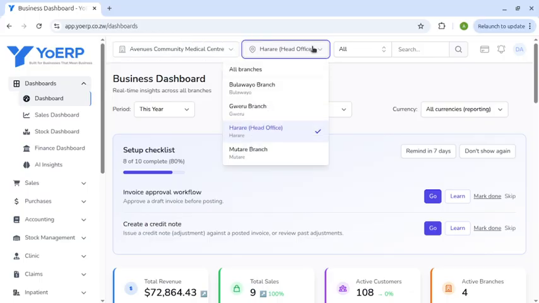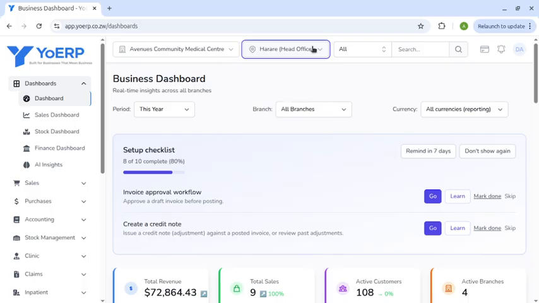When you filter by branch on the dashboard, the figures change to show the activity of that location only. Remember, company is the whole business, branch is where work happens at a location. Many transactions ask you to choose a branch because your YoERP needs to know where the sale, purchase or stock movement belongs.